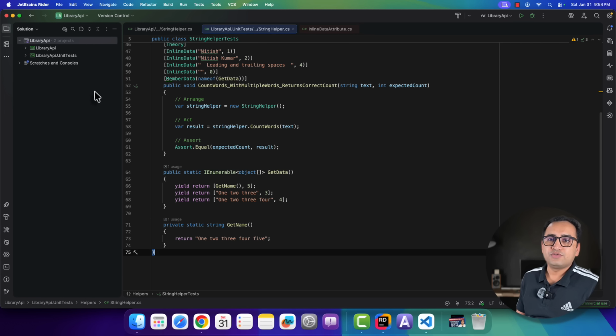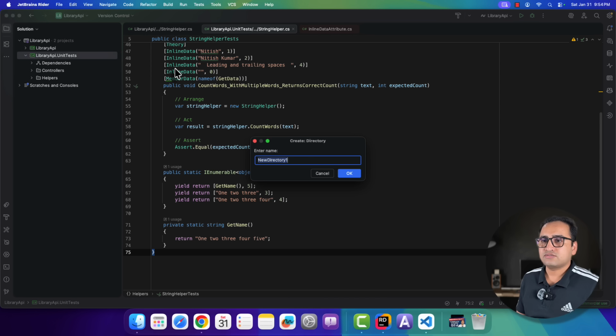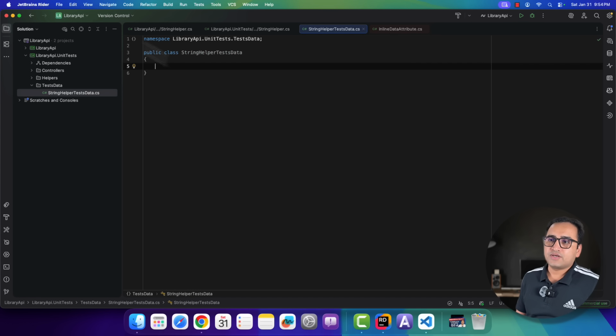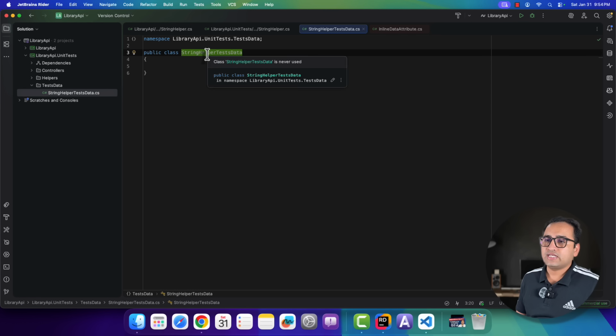It is better to create a new class in a new folder. So at this place, maybe you can write some data helper, anything like this. For example, I'm creating this new folder, test data. Click on this OK button and here I'm writing a new class. This is the class that I'm having. This is my string helper test data.